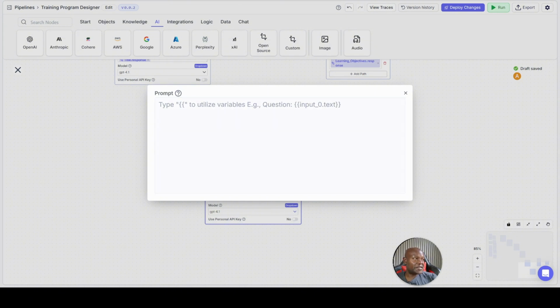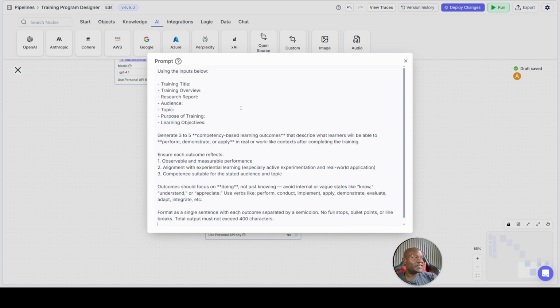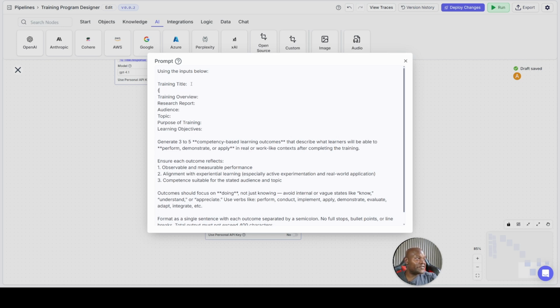I copy this and then I paste it in the document, and we'll say use these inputs. Remember, we had inputs before. One was training title. We had inputs that was a training overview that was already created by another LLM. We have the research report that was created by the LLM. We have the audience, the topic that we had entered. The purpose of the training was created by the LLMs, and the learning objectives were created by the LLMs.